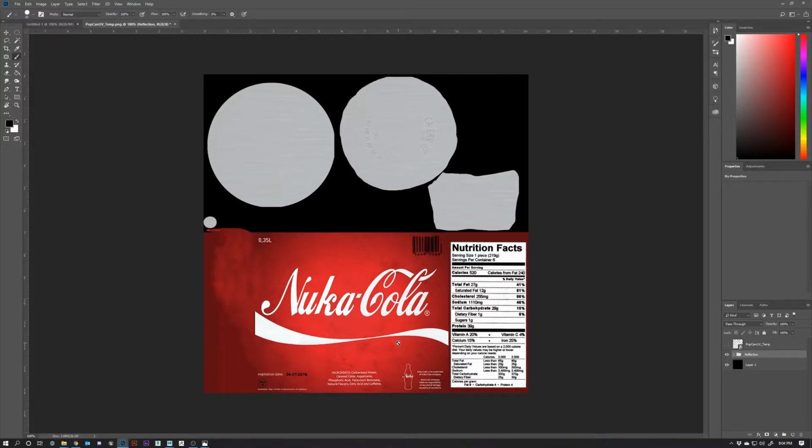I don't think we want everything in here to come up. Like this nutrition facts, we really don't want this to bump up. But Nuka-Cola, maybe. This text information we don't want to bump because it's not very important. So maybe we want this to bump up, this to bump up, and this text right here to sink in, like it was punched in the metal. I think that's what we're going to do.